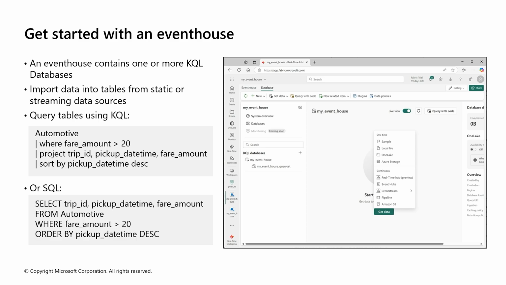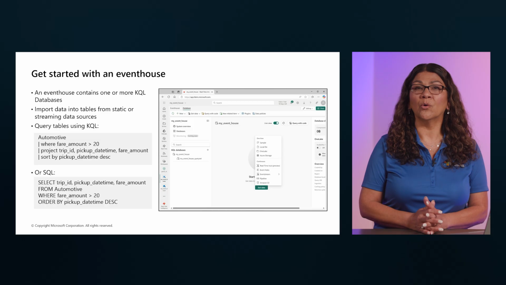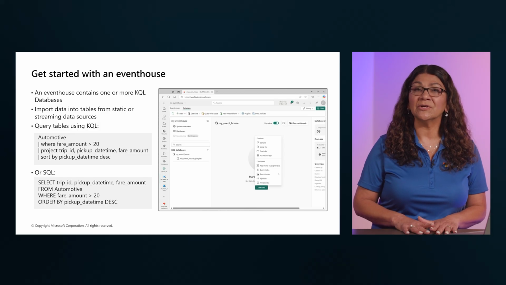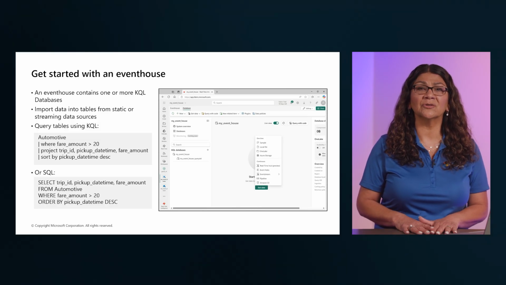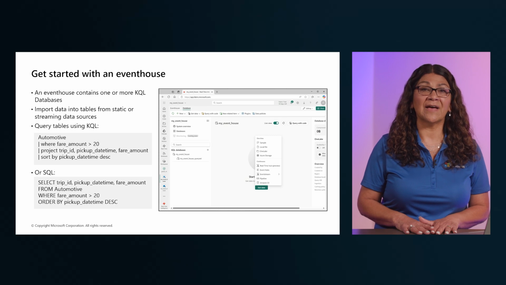To create an Eventhouse, you must be working in a workspace with a Fabric capacity that supports real-time intelligence capabilities. You can then create one or more Eventhouses for your data. An Eventhouse contains one or more KQL databases where you can create tables, stored procedures, materialized views, and other items to manage your data. After creating an Eventhouse, you can use the default KQL database or create a new one. To get your data into the KQL database in the Eventhouse, you typically import it from a static location, such as a local file, OneLake, Azure Storage, or a sample dataset, or from a real-time source like Azure Event Hubs or a Fabric event stream.